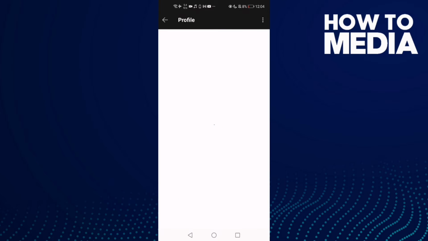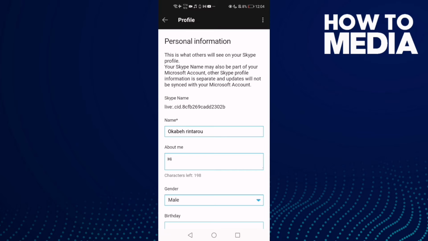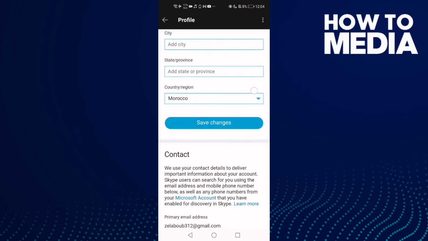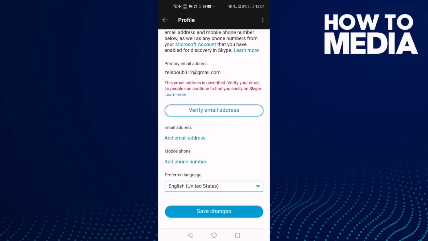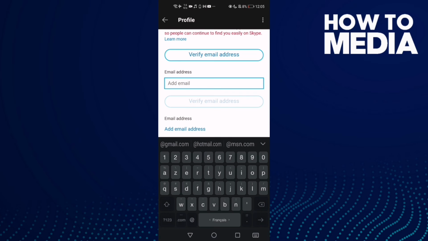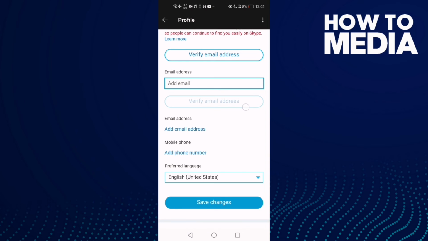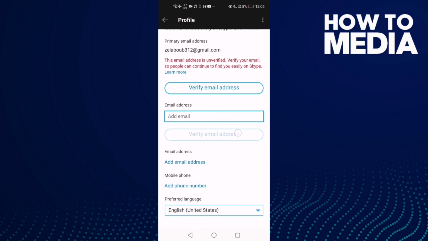And now you just wait, and now go down and you will find this one here, email address. Click here and add another email if you want, and then just verify the email.